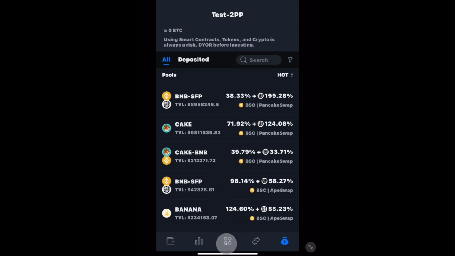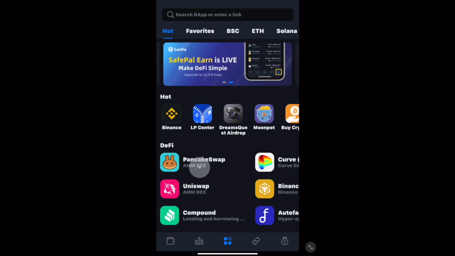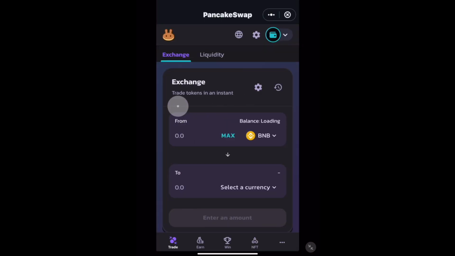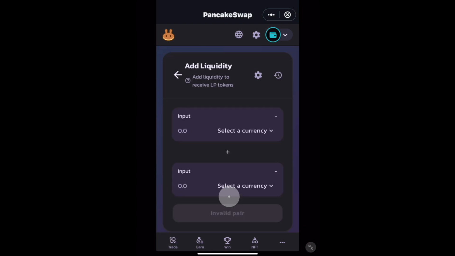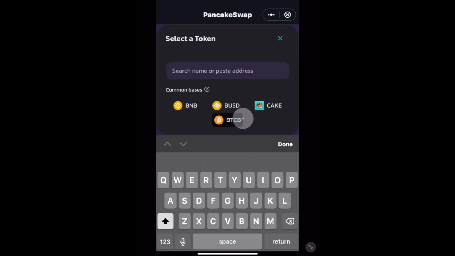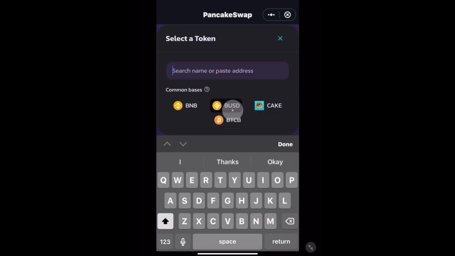So to acquire these LP tokens, I'm going to go over here to this middle tab and click on it. And then I'm going to go to the PancakeSwap AMM DEX and click on this over here. When I do, it'll bring me to this page. What I want to do is then click on liquidity. Now I'm going to go to the bottom to click on add liquidity and I'll then need to select the coins. In the first one where it says select a currency, I'm going to select BNB, and then for the next one I'm going to put in SFP.